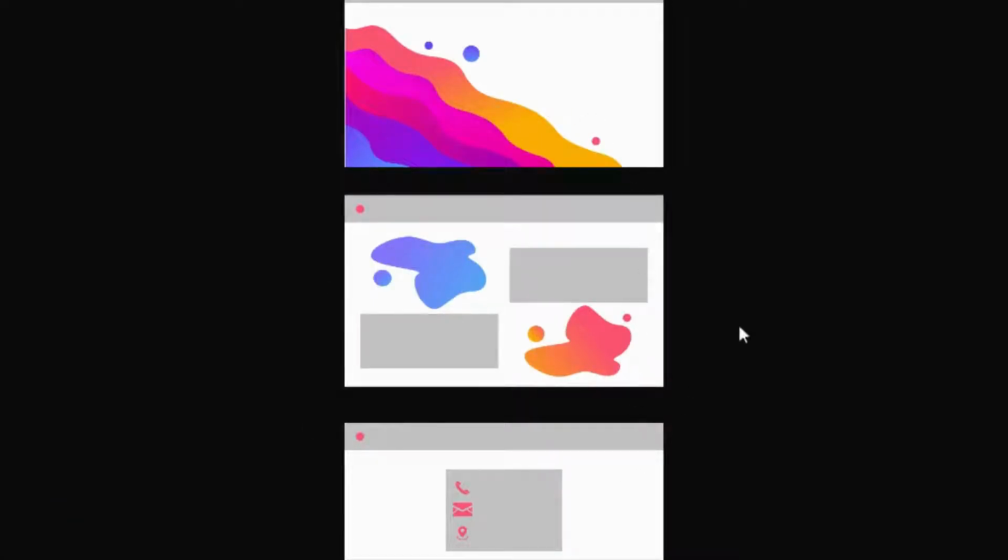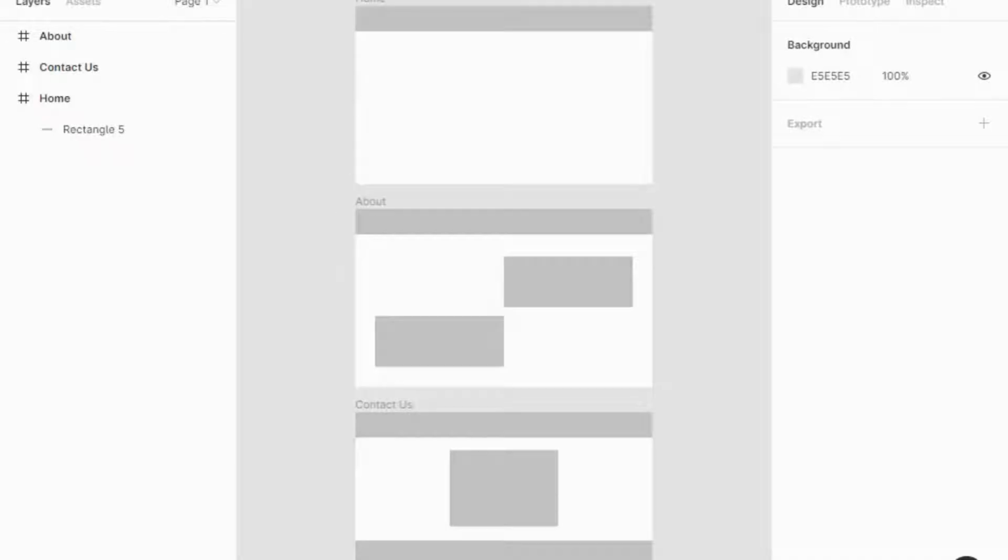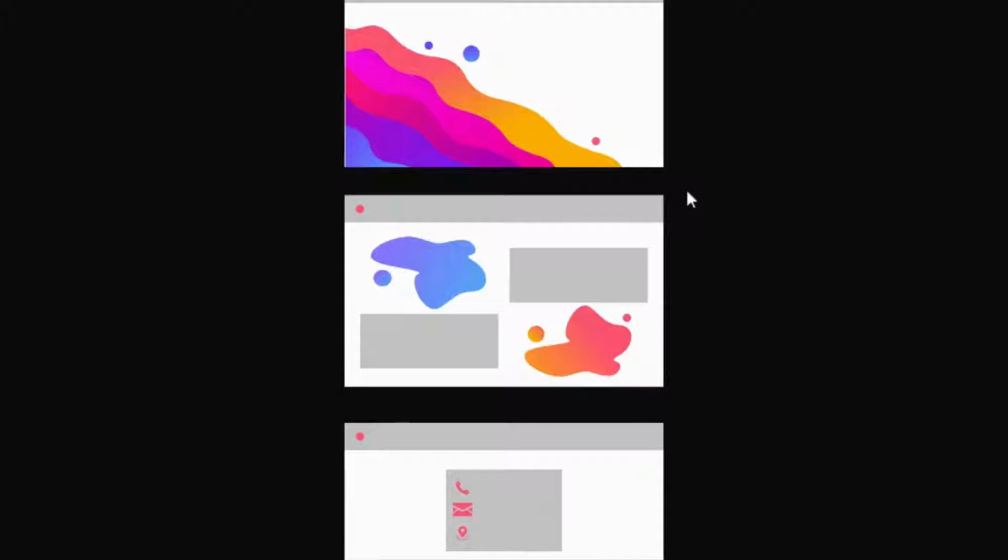A vector is nothing but a graphical or digital image that is made using a combination of lines and shapes. So each of these colored shapes you see here are all vectors. One of the most useful advantages of Figma is the ease with which it allows us to create vectors. For this, we make use of our pen tool. The vector we will be creating first is this orange-yellow abstract shape filled with gradient colors.